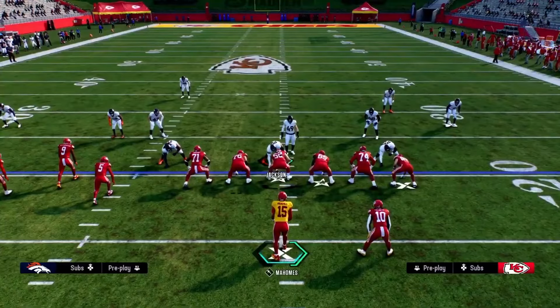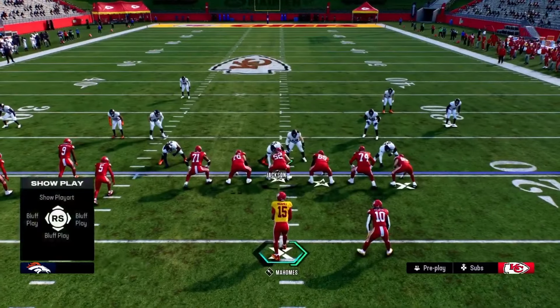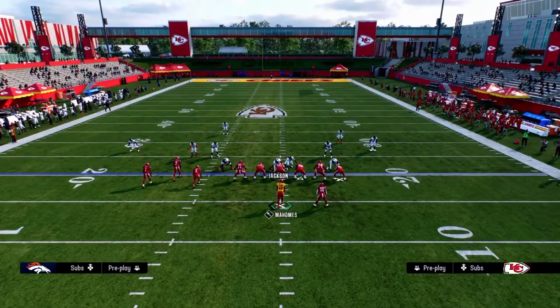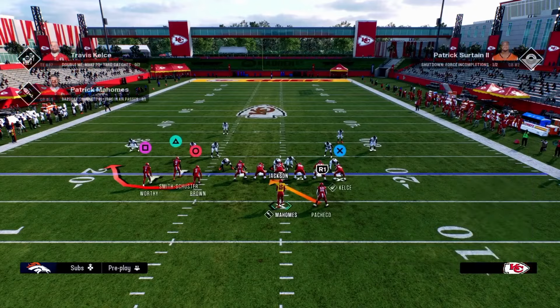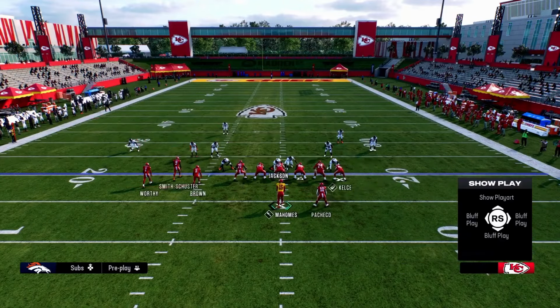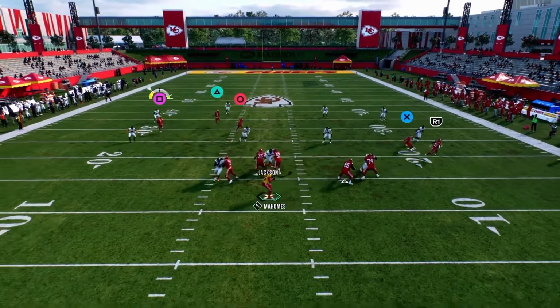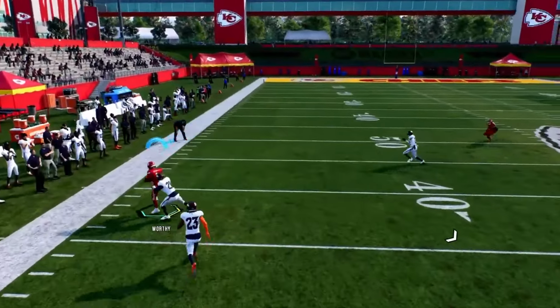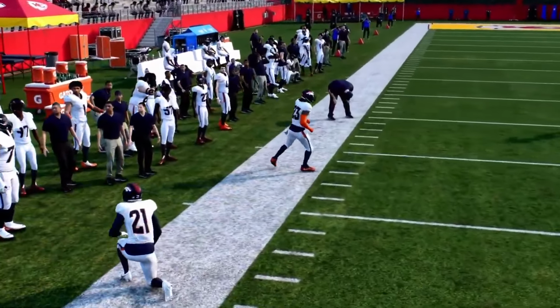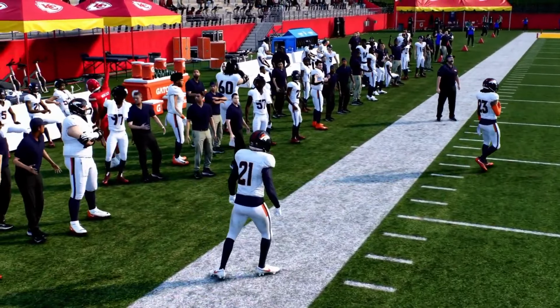The other big element of this is, let's say they do cover 4 or cover 3 hard flat here on the left-hand side, then you're still going to be in a good spot. You can put this corner route in a good spot against that. So you'll see here, just passing down and away. A lot of times he'll make that catch over there on the left side. You can just put it where only your receiver can catch it.